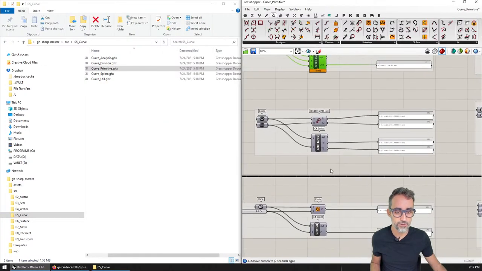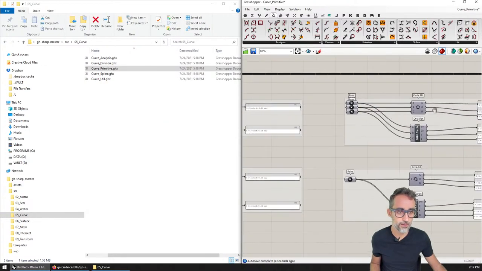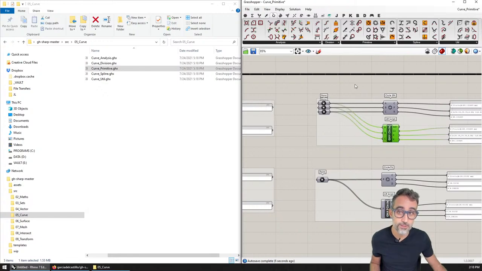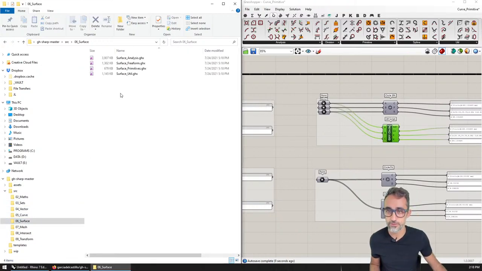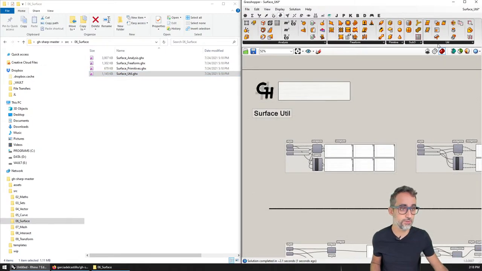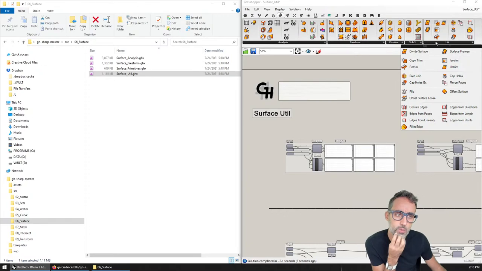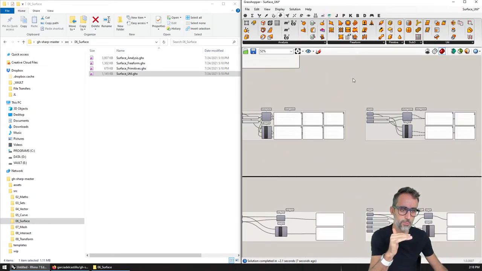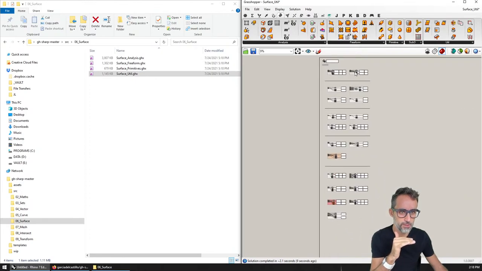And you can see, for example, how can I do a circle? How can I do a circle from 3 points? Or if I were to go to surface, utilities, and I can go now to utilities and I can say, what is the code that is running behind, for example, surface frames? Well, it's the second component on top. So it's going to be this one here.